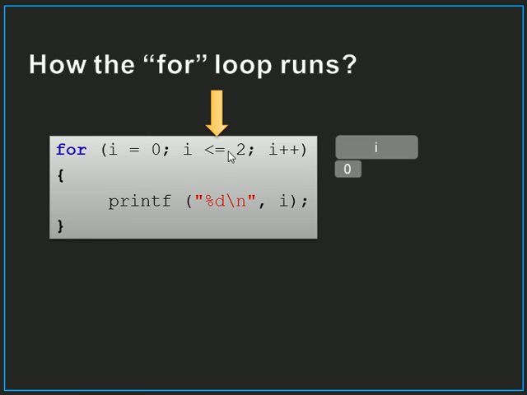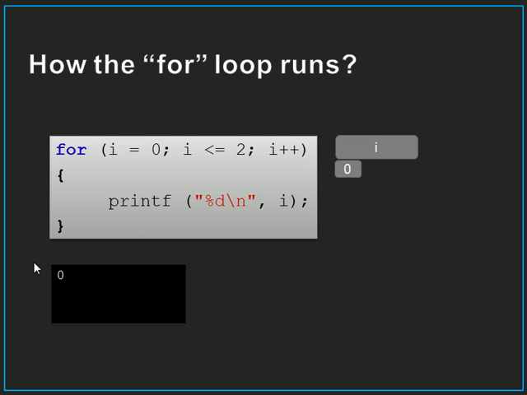Then it checks the condition. Is the condition true? Yes, the condition is true. 0 is less than or equals to 2. So it executes the statement, the body of the loop. We have the output 0. Then it increments. So it first initializes, checks condition, executes body, and then increments. So the current value of i becomes 1. 0 plus 1 is 1.